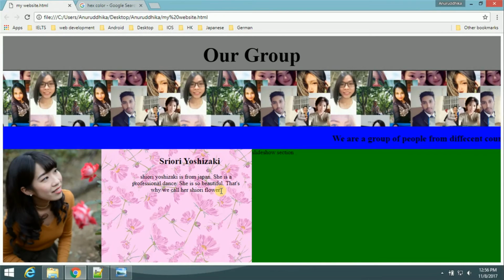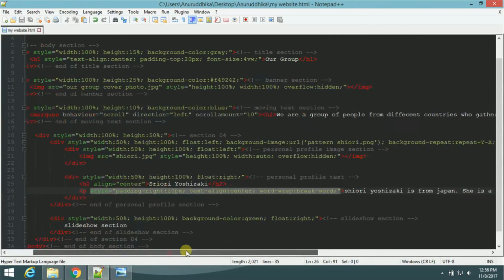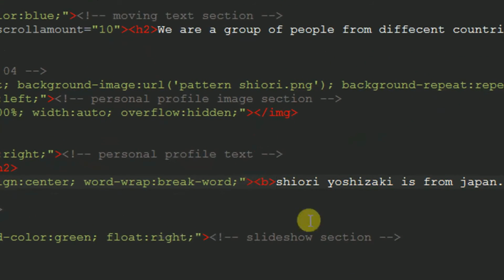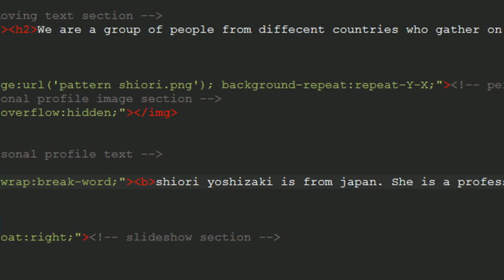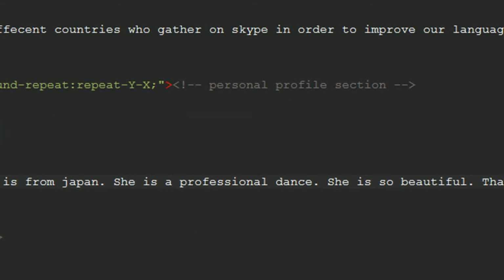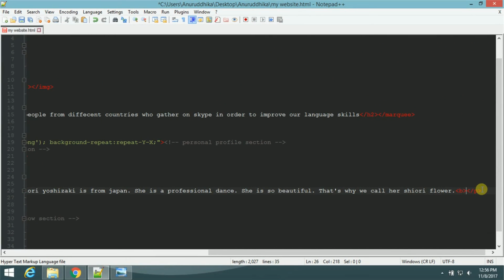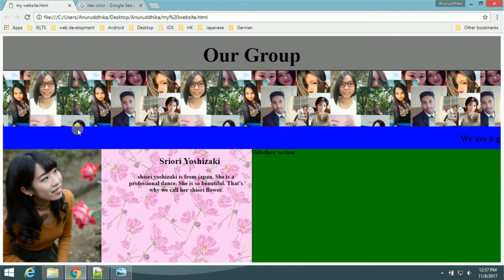The paragraph is formatted, but the letter size is still too small, so I'm going to bold them. This is how you bold a whole paragraph. I'm going to add a b tag to our paragraph. It means bold. And save and run. See, now our letters are bold, nice and plain. Okay, now we are done with the personal profile section.